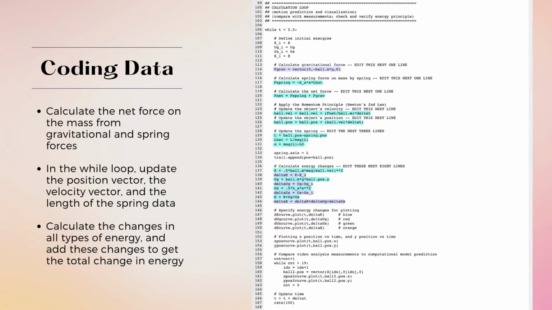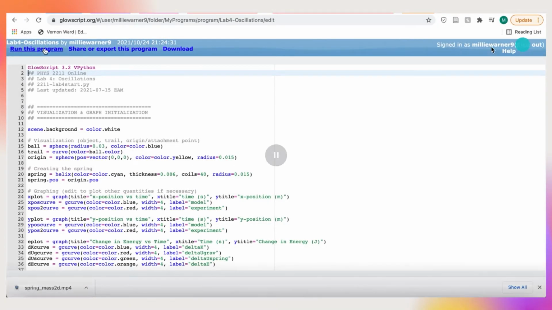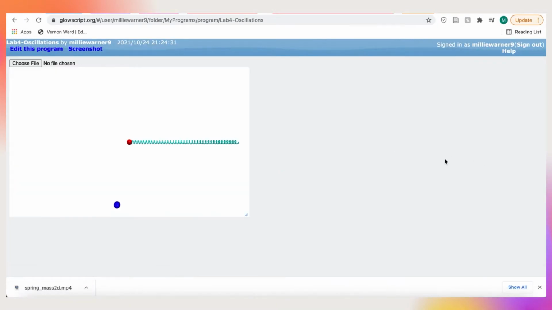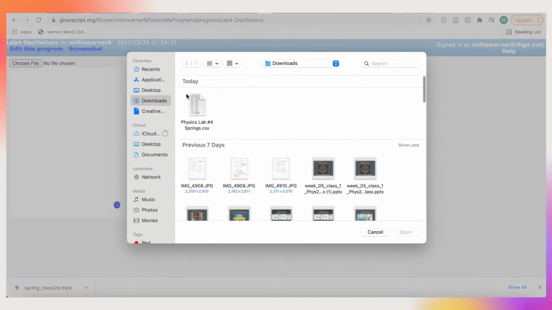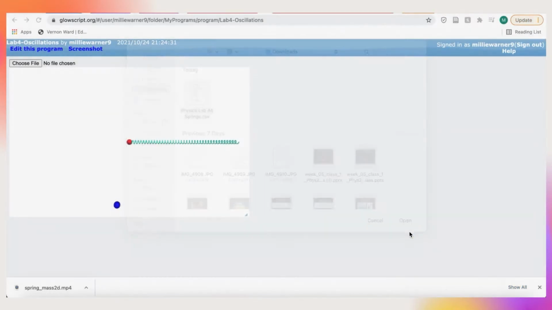Then I calculated the net force of the mass from the gravitational and spring forces. In the while loop, I updated the position vector, the velocity vector, and the spring data in order to progress through the motion. Lastly, I calculated the changes in all types of energy, and I added these changes to get the total change in energy. Now I will run my code. As you can see, the motion from the predicted data and the motion from the observed counterpart are quite similar.